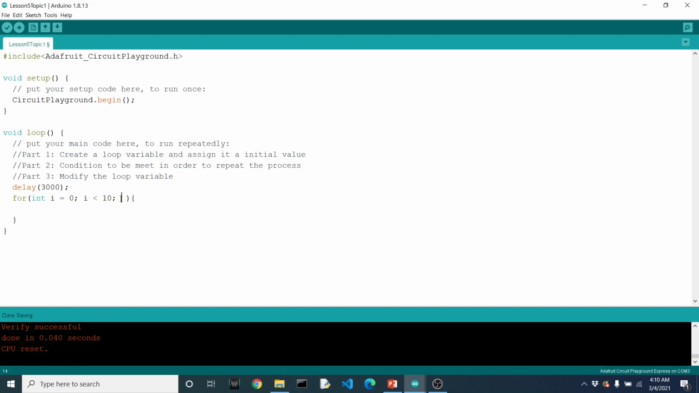And probably the easiest way for us to do is to do i++. Simply increase i by 1. So if we start at 0 and we slowly, as we repeat this process, increase i by 1, then eventually we will get to a value that's bigger than 10.